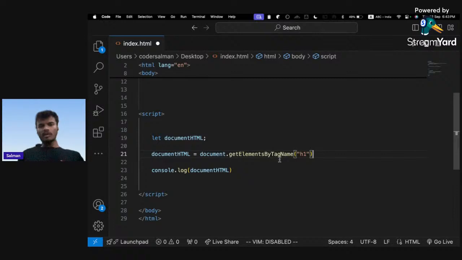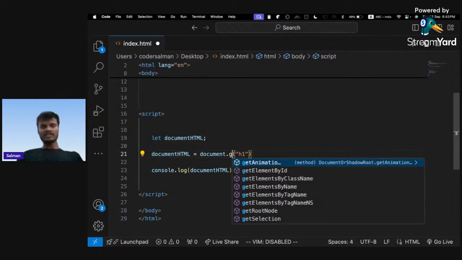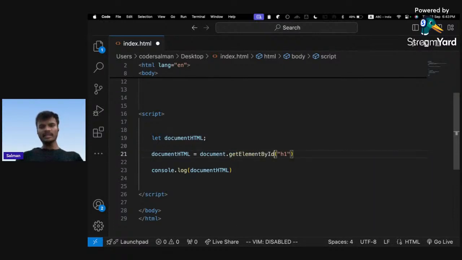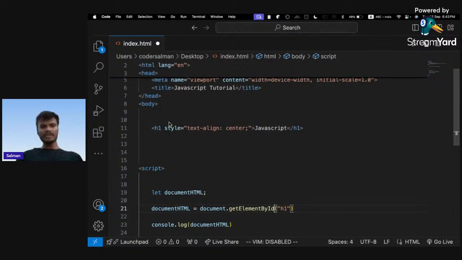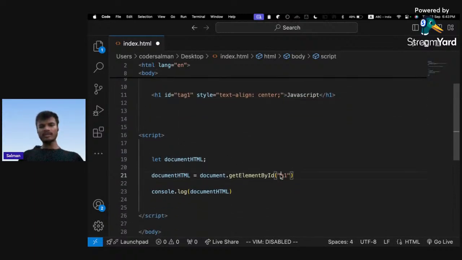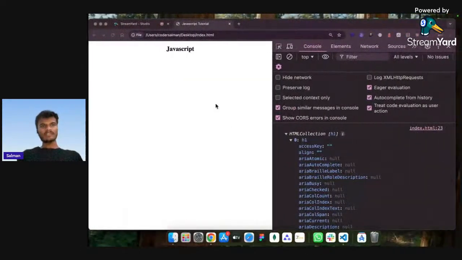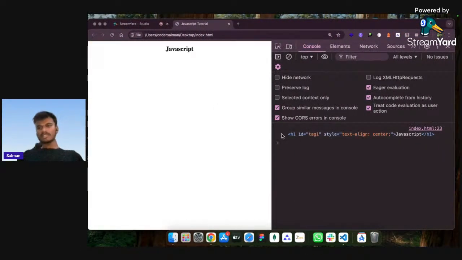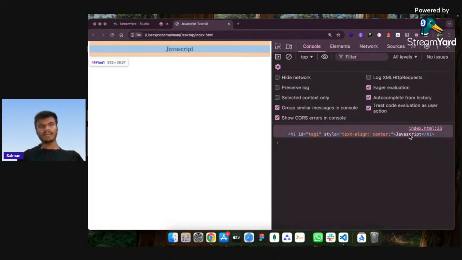So we have different methods: get element by ID as well, get element by class name. If we are assigning the ID to h1 as tag one, this is our ID, and we are going to use this ID over here. Tag one, and let's refresh this. Now it's returning the whole HTML tag we have over here, the JavaScript.